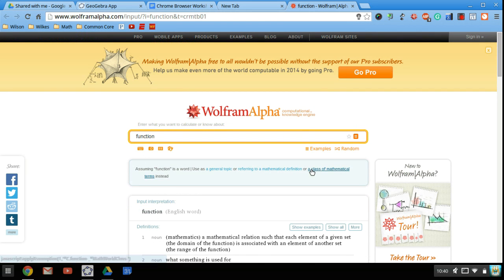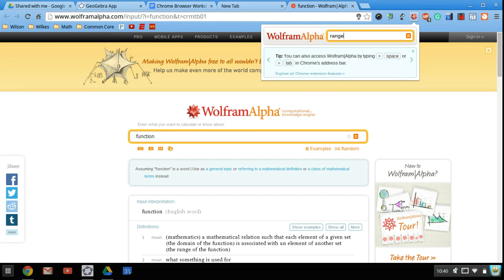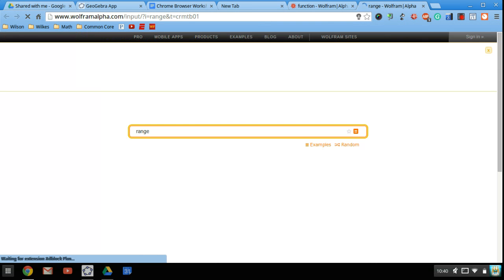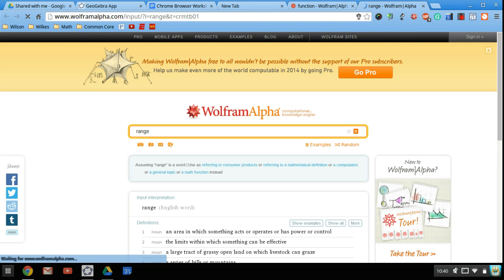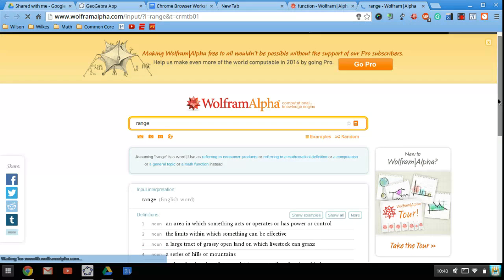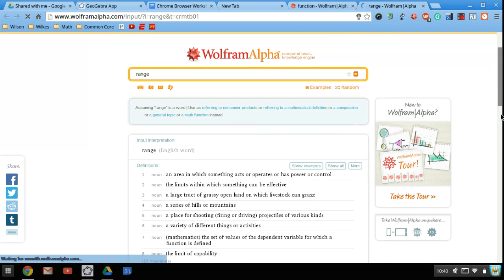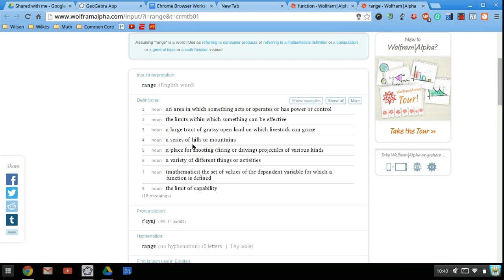And a common one that was a big problem was range, where the kids had to differentiate between what is the range, as in, is it the y values of a function, or is it when we're talking central tendency, is it the maximum subtracted by the minimum? And this would be a good way for the kids to really differentiate that as they define which one are we talking about. Is it the set of values of the dependent variable for which the function is defined? Is that talking about the maximum subtracted by the minimum? No, it's not. So that's not what they would be looking for as a range.